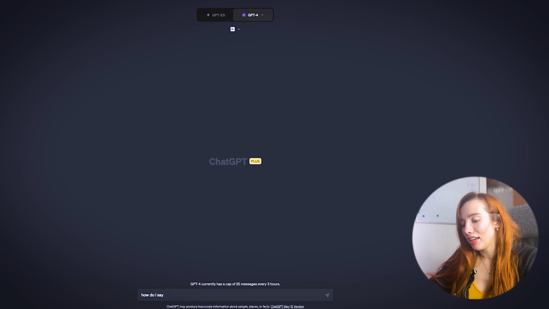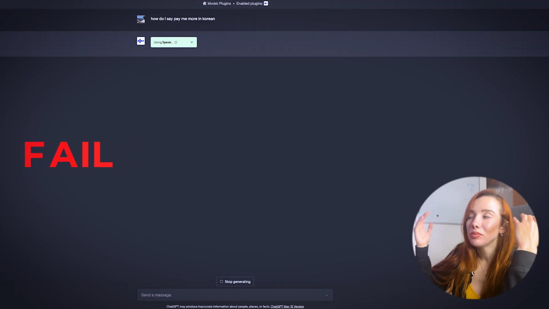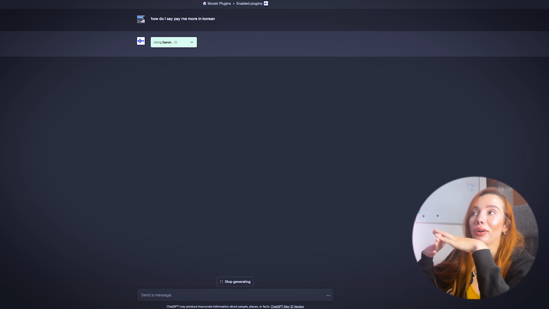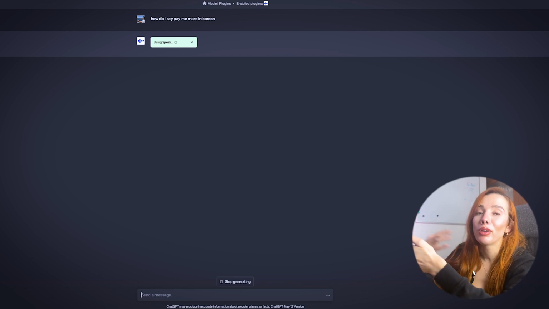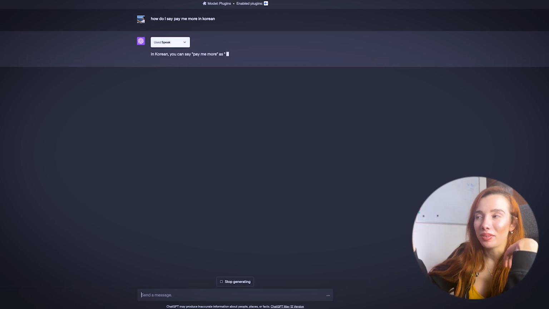How do I say pay me more in Korean? It seems like a useful thing to know. I don't know. Using Speak. What I like is that it seems to know which plugin to use for what. That's pretty clever. It's pretty basic, but at least it knows. Like, you don't have to choose a plugin before you write a prompt. It knows which of the plugins to use. Oh wait, only one of them was enabled. But you get the point.